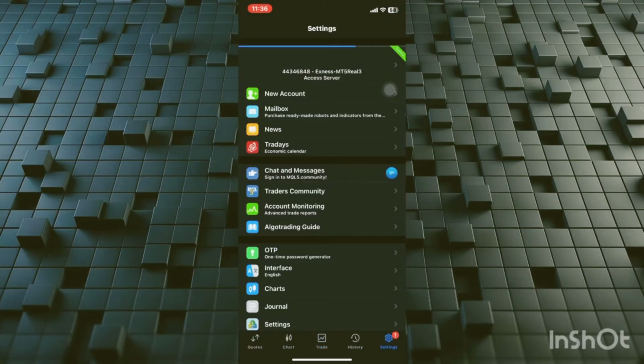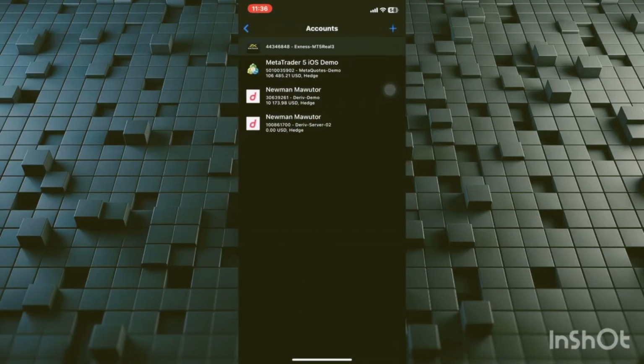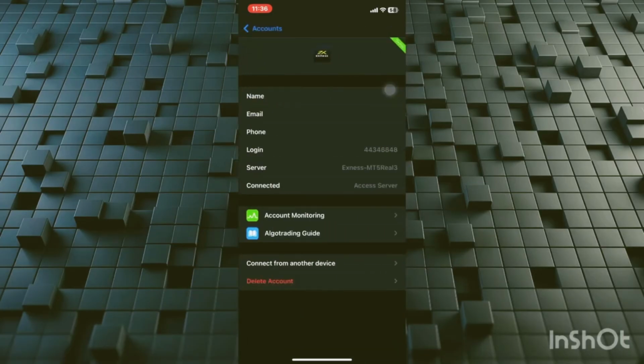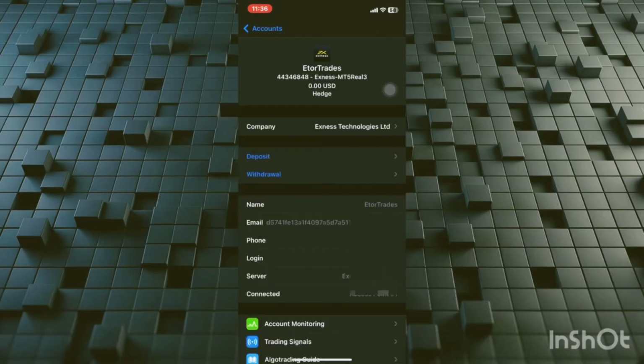So it will take some time to load. So after a while we should see the details back. So as you can see, the details have just reflected. My account has successfully been linked to the MetaTrader 5 app.